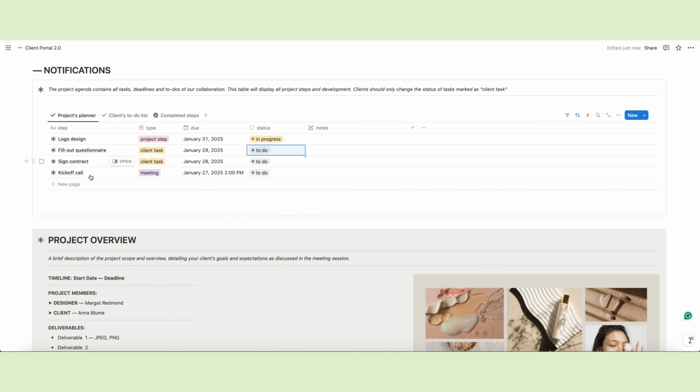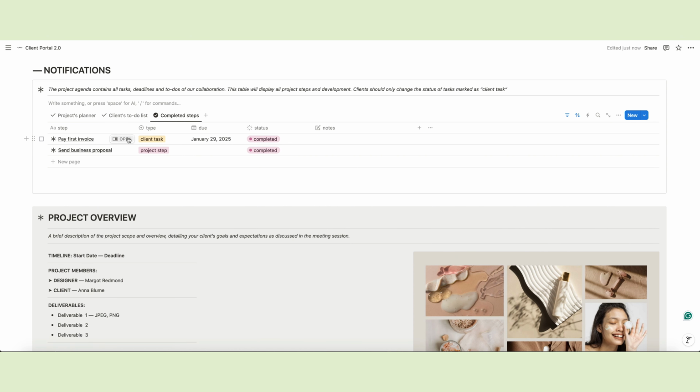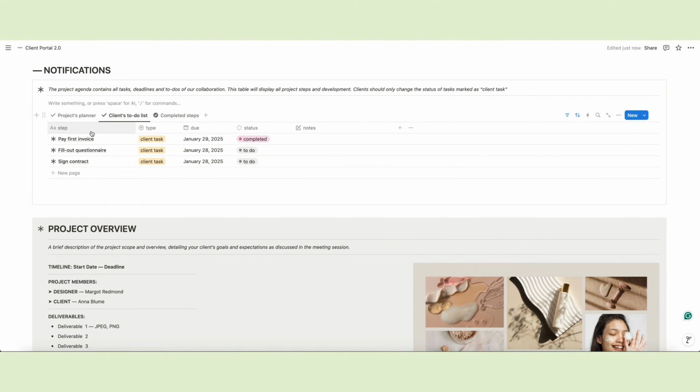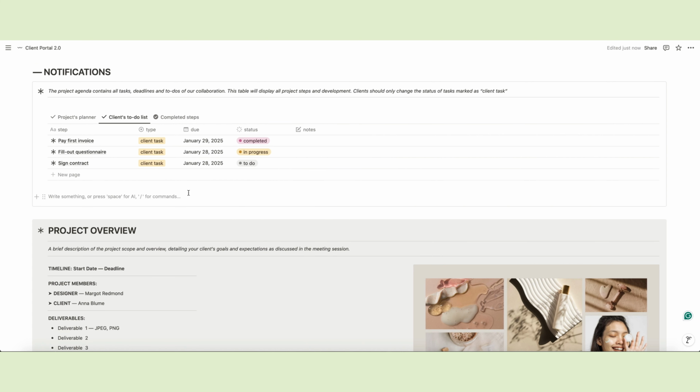The first tab, the Project Planner, contains all tasks, meetings, and to-dos that either you or the client must complete. Once tasks are finished, they will be moved to the Completed Steps tab. The client's tasks are organized in the second tab, where they can view the current status of the projects and update the status of any tasks they complete. This setup ensures that even a beginner Notion user can navigate the portal easily.